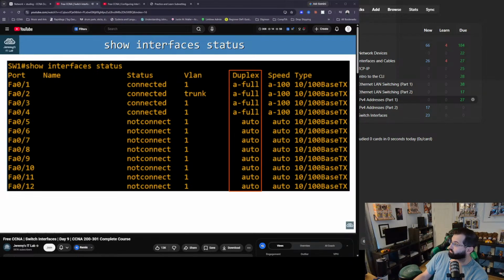Notice that all of the unconnected interfaces have a duplex of auto, and the connected interfaces have a duplex of A-full. Well, the A stands for auto, and it means that it automatically negotiated a duplex of full with the neighboring device. Next is the speed field, which is also auto by default.